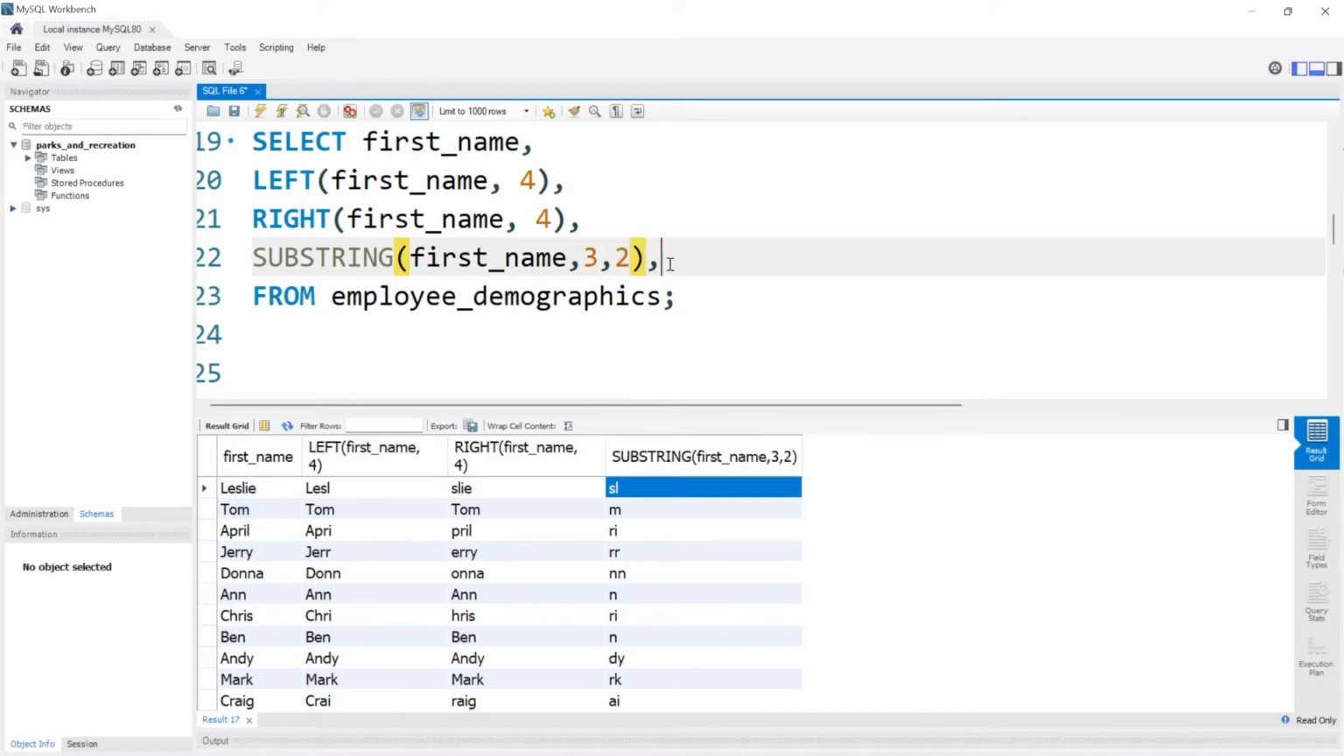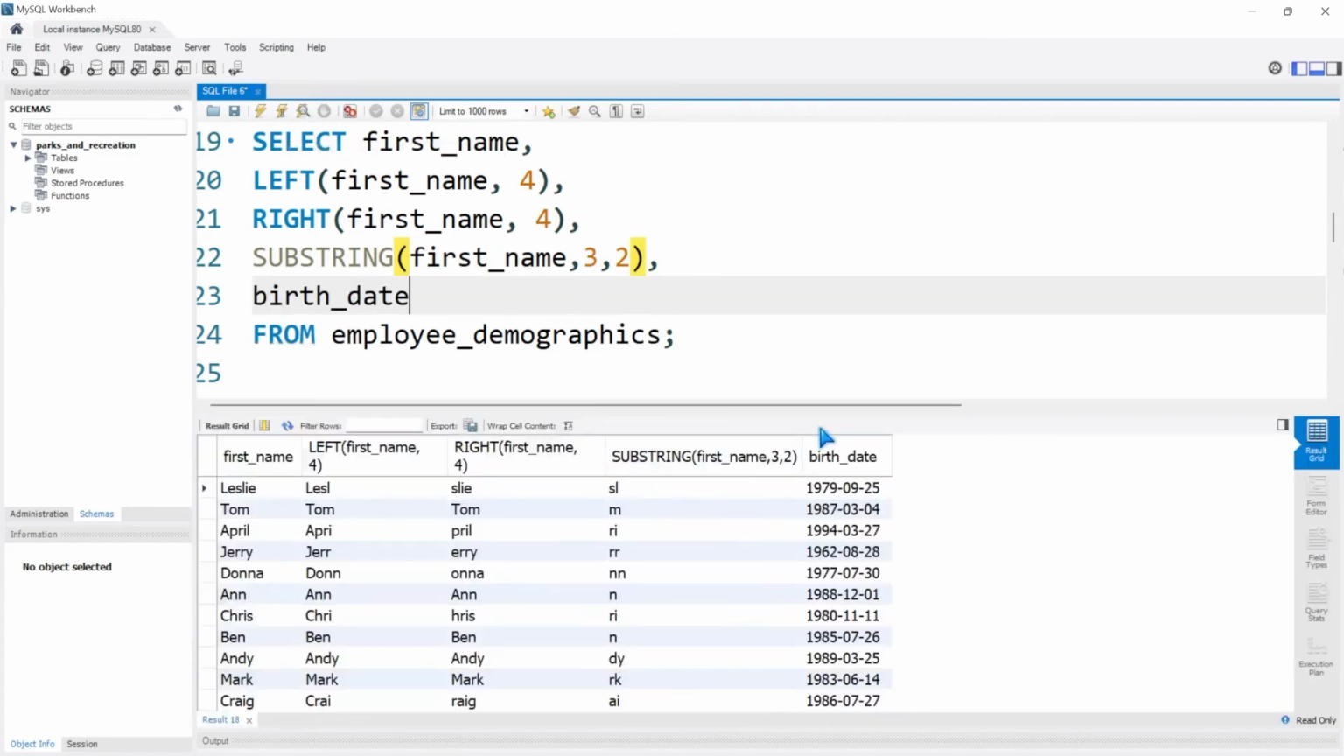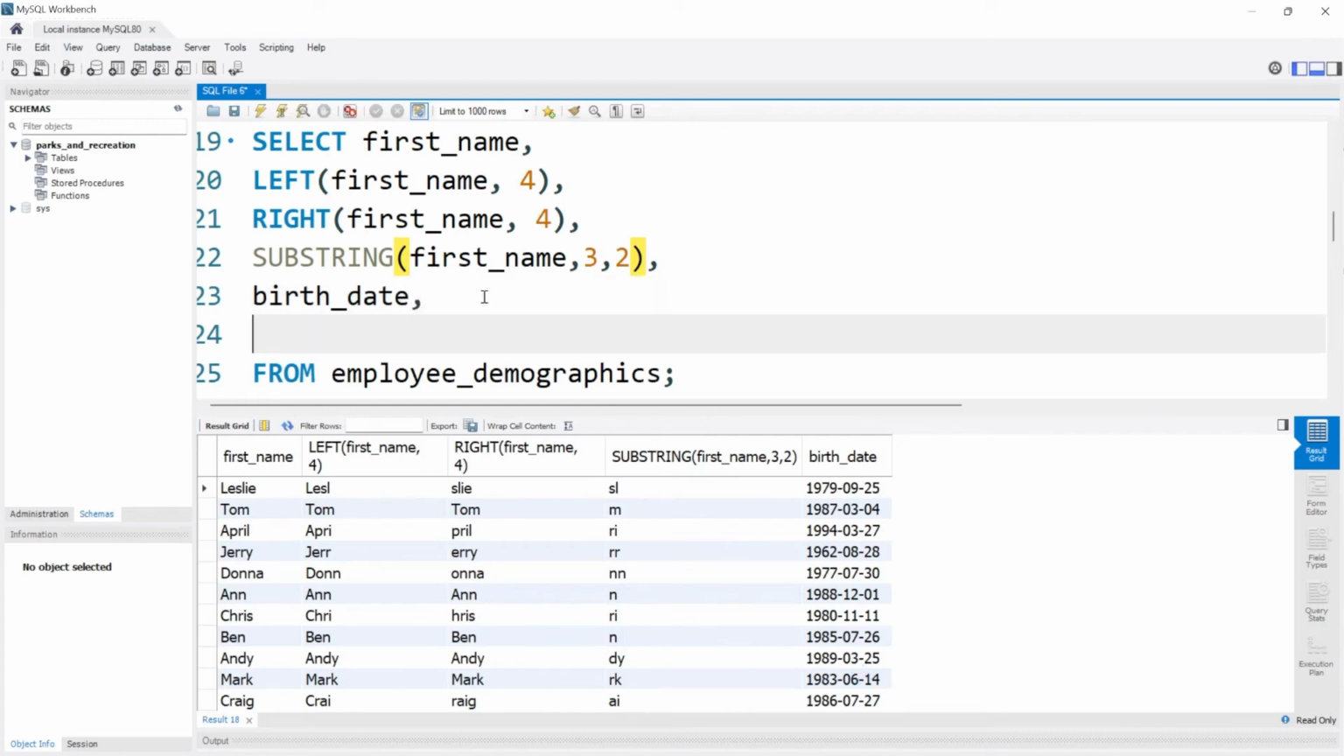Let's take this, for example. Let's do comma. Let's do birth underscore date. And let's run this. I'm keeping everything in here, although it might be a bit much. But let's say we have this birth date, and this middle column is the month. And we're running some query. We want to find the month that everyone is born. We can do that very easily using substring, and we wouldn't have been able to do this very easily using left or right.